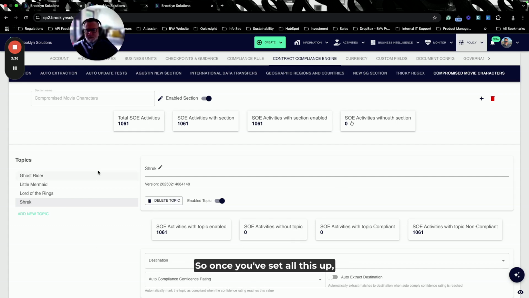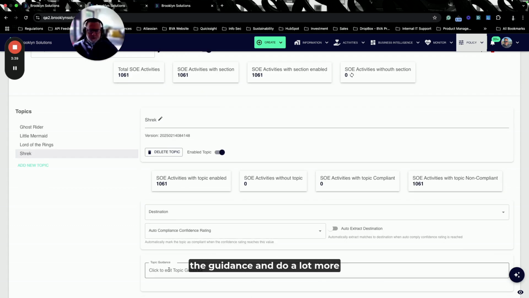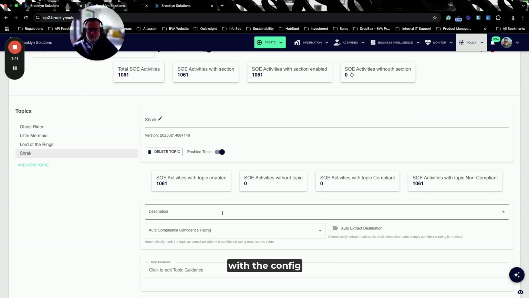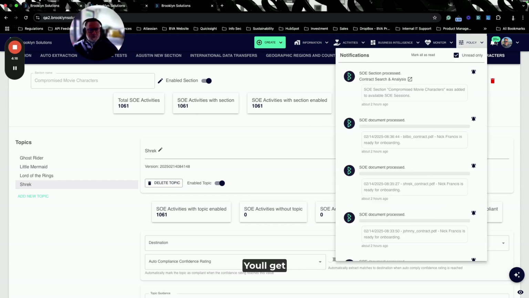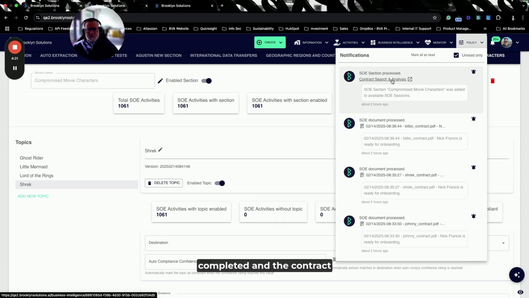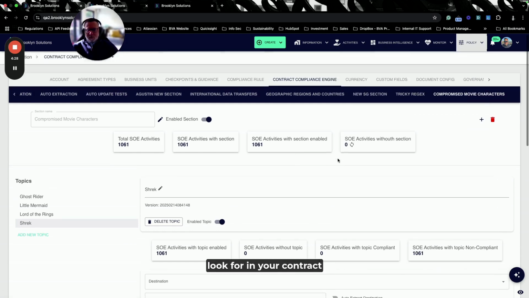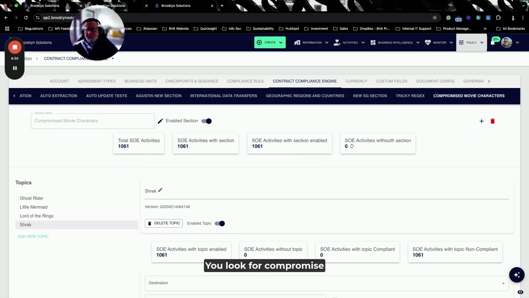Once you've set all this up, you can populate the guidance and do a lot more with the config. Once it's set up to your satisfaction, you can then use this button to push it through all of your contract stock. You'll get a notification once it's completed and the contract analysis has run. Now what you do is go and look, in your contract analysis, for compromised movie characters.